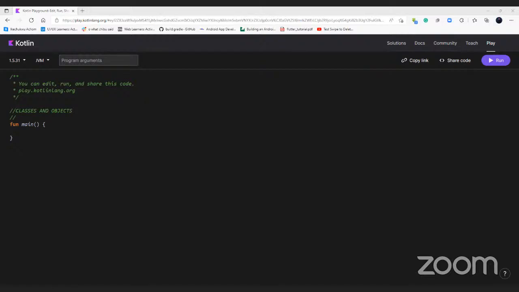Okay, thank you, Zed. Today we're going to be looking at classes and objects in Kotlin. Let me just specify that there are classes and objects in Kotlin. Like I said last time, we're going to be learning the language and applying it in building stuff, so we can understand how it is used.